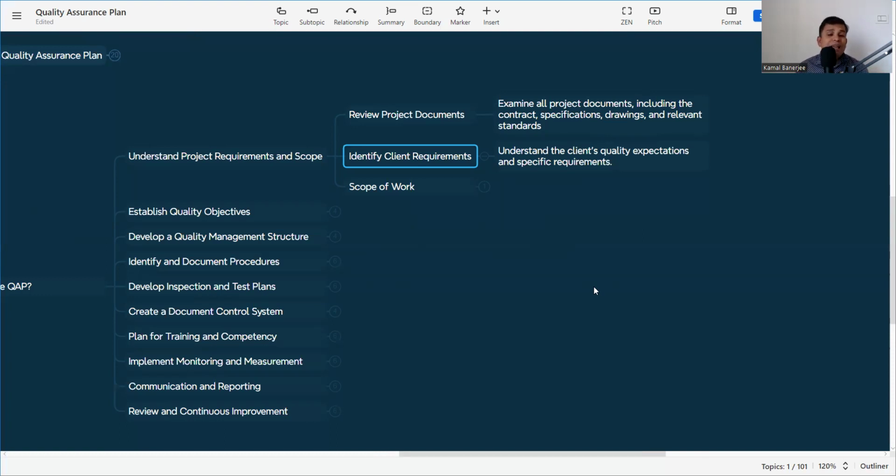Suppose, for example, that for concrete they need M60 grade, and the standard deviation is within 3.5 or 4. Now if we don't know the standard deviation requirement of the client, then we cannot prepare our testing plan or the inspection plan, or we cannot prepare the mix design as well. So it is very much required that we know the client requirement.